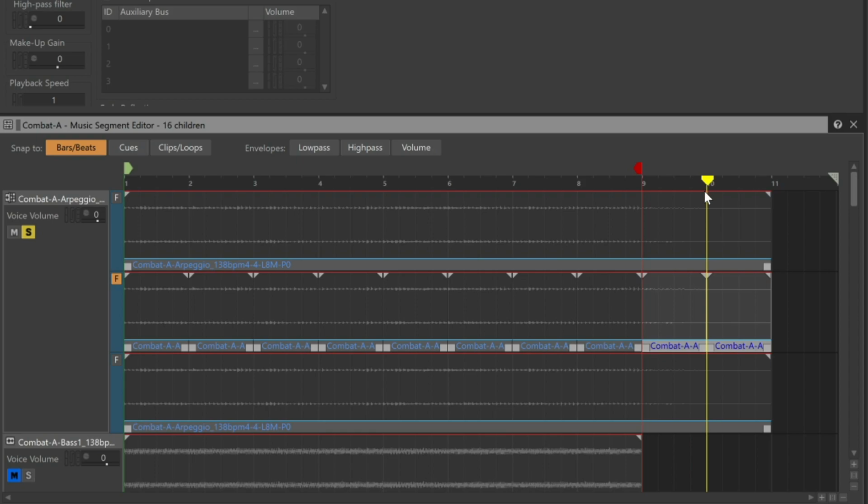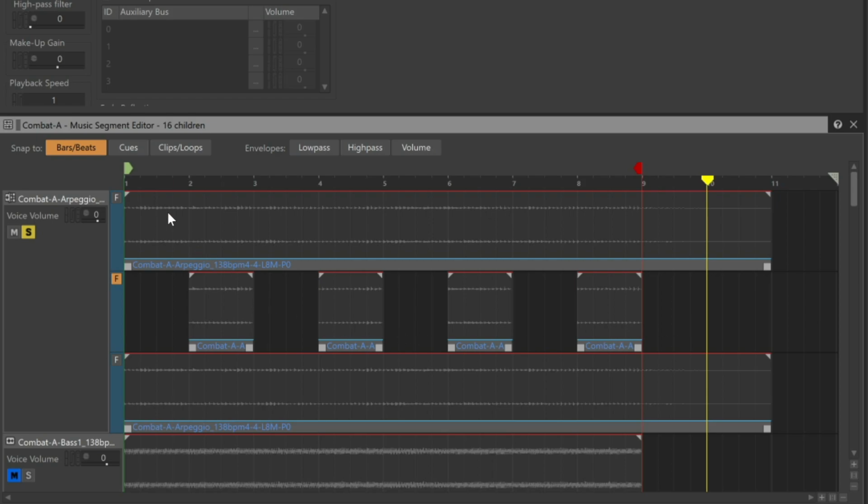Now we can go back and select the clips we don't want to hear, holding the Control key to select discontiguous clips. To delete them, press the Delete key. Note that for Mac users, hold the Function key when pressing Delete.